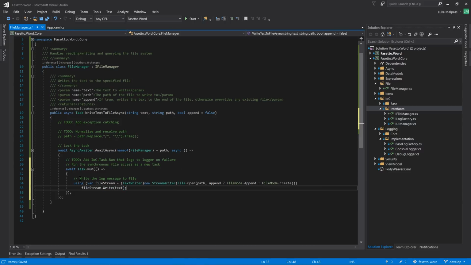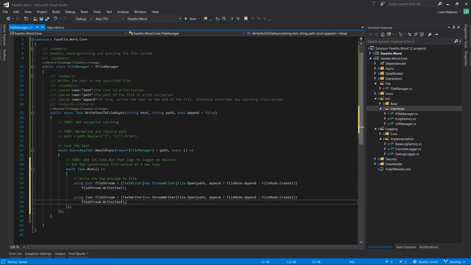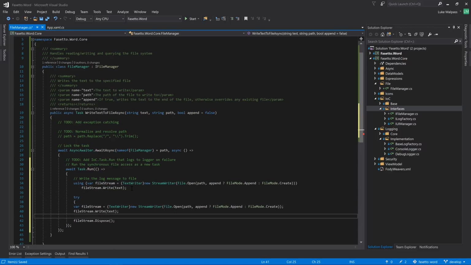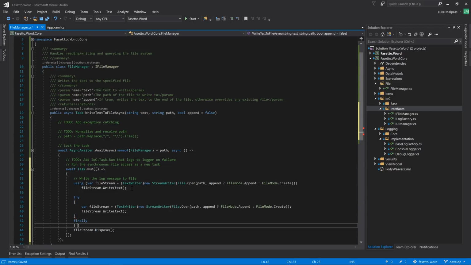All the using statement does, if you don't know, is dispose of the variable inside the using. So this statement here is exactly the same as doing var fileStream equals this, then fileStream.Write, then fileStream.Dispose. But slightly different, because it'll do a try finally, basically, to make sure that it will always dispose even if this crashes.